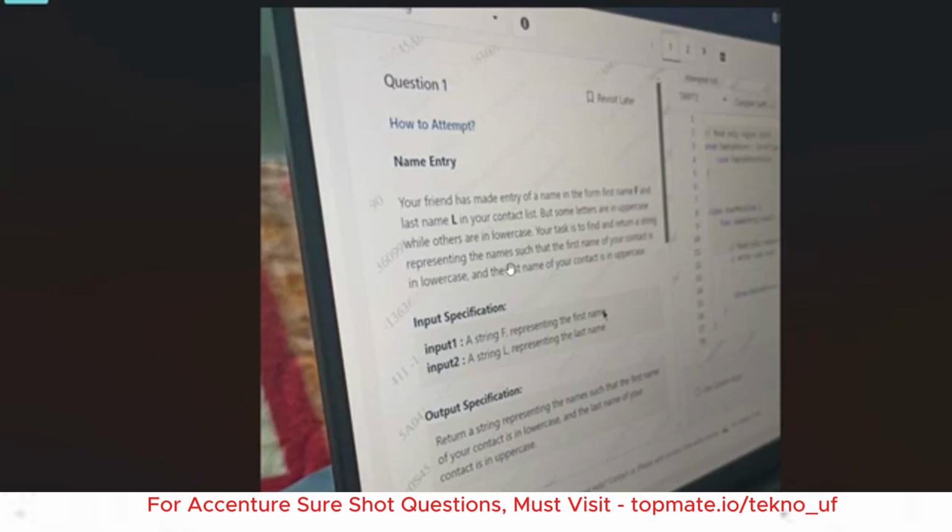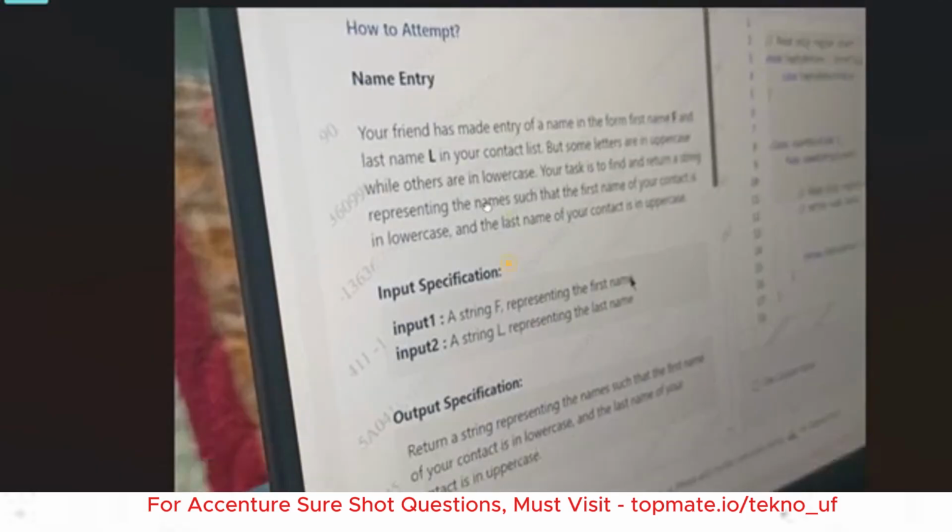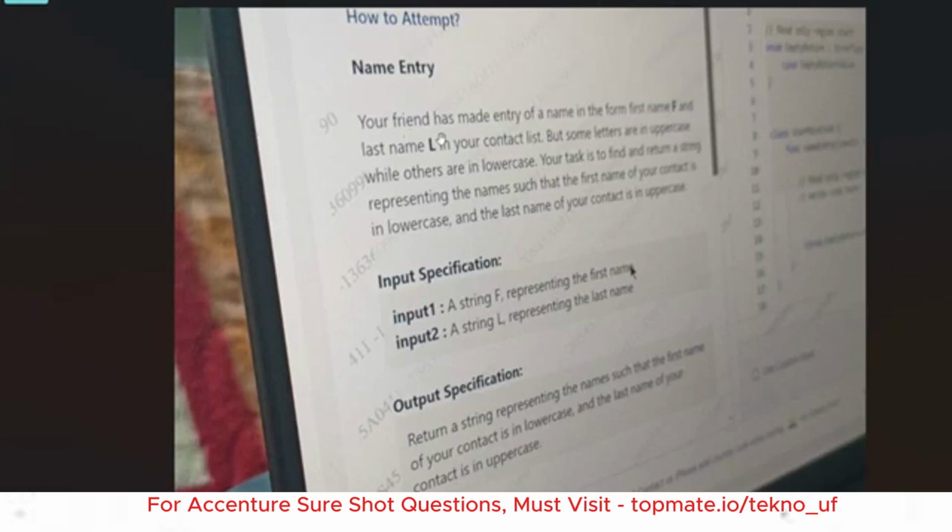Okay, so at first, name entry, so let's solve it. Your friend has made an entry of a name, first name F and last name L, in your contact list, but some letters are in uppercase, while others are in lowercase. Your task is to find and return a string representing the name such that the first name of your contact is in lowercase and the last name of your contact is in uppercase.